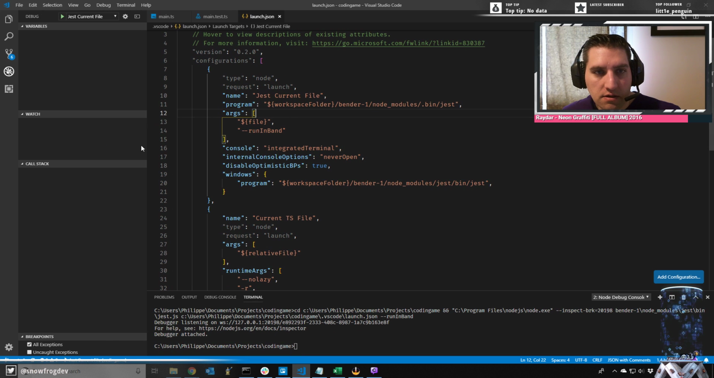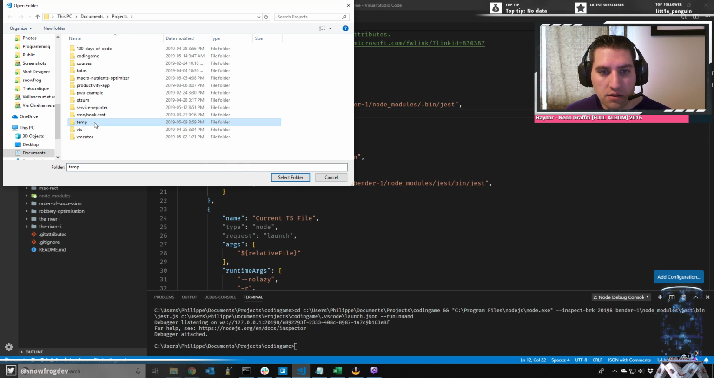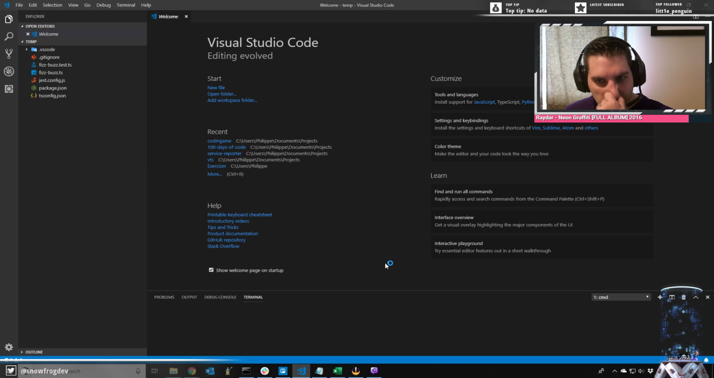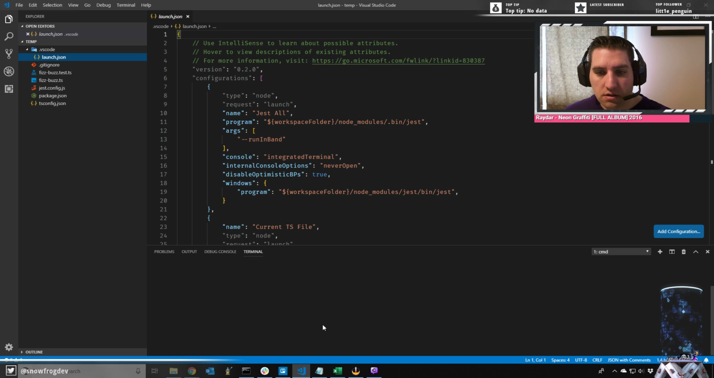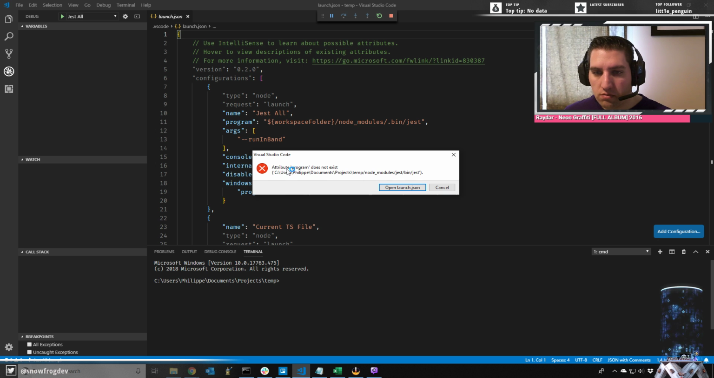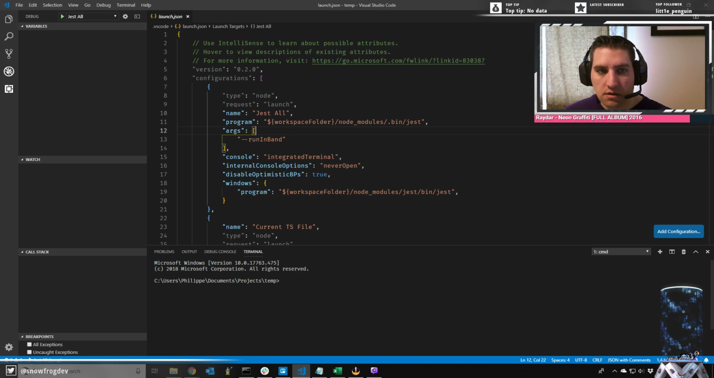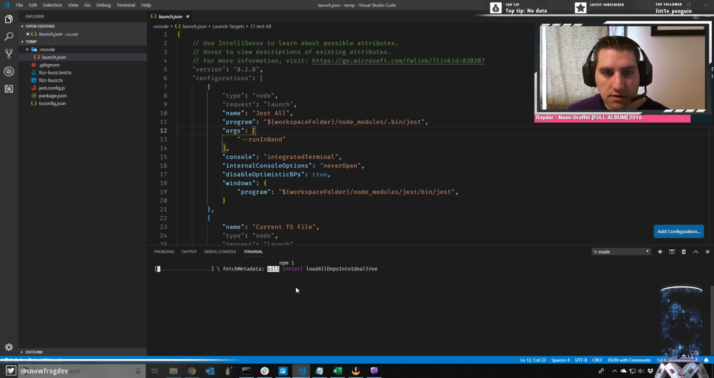I have an idea. Let's open the other folder. So we know it works in here, should anyways, using the exact same config, pretty much anyways. If I go F5... Wow, attribute program does not exist. What? Oh, it's not installed. npm install. Go to town.